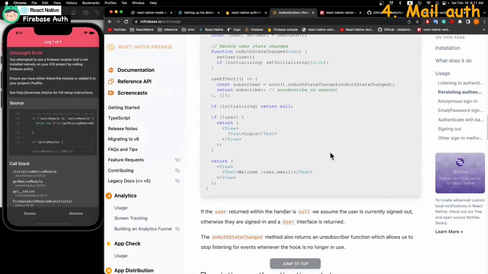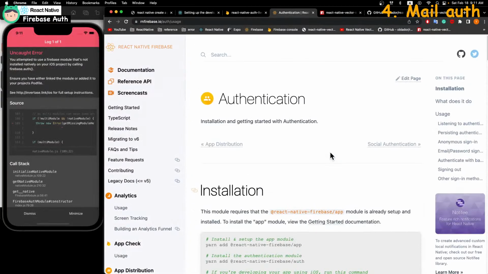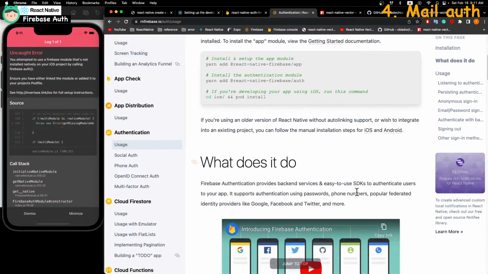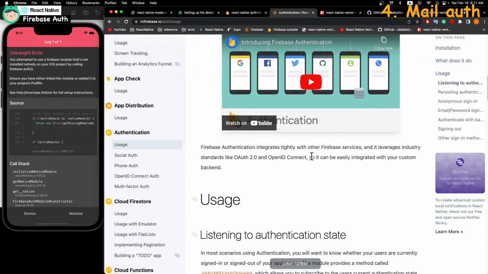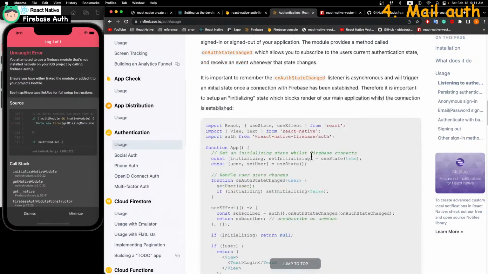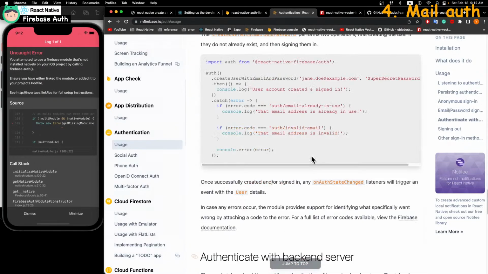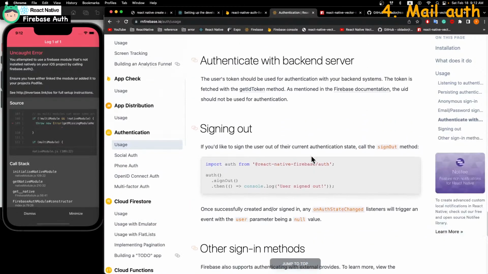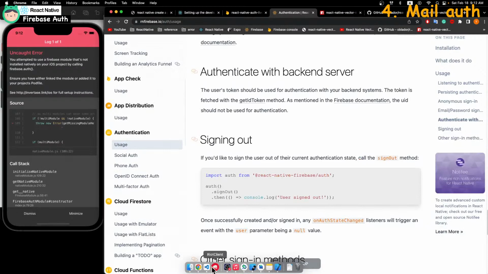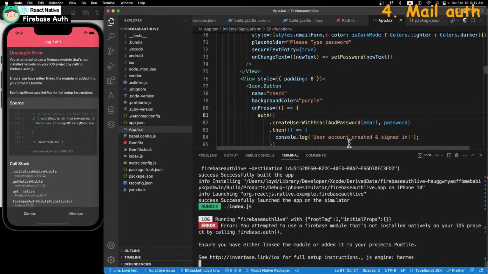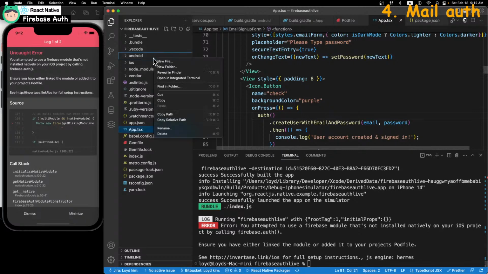I think, what does it do? Sign up. Let me see. Boom, boom, boom, boom. Opening Xcode.